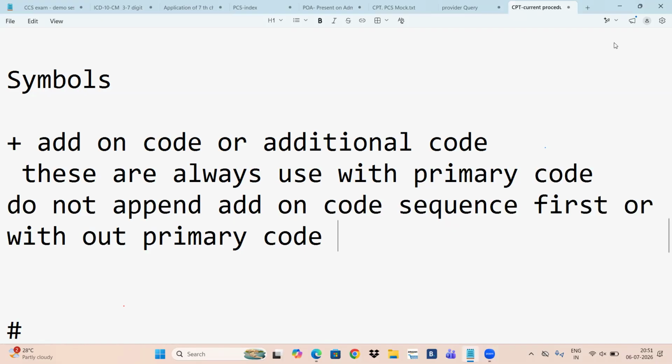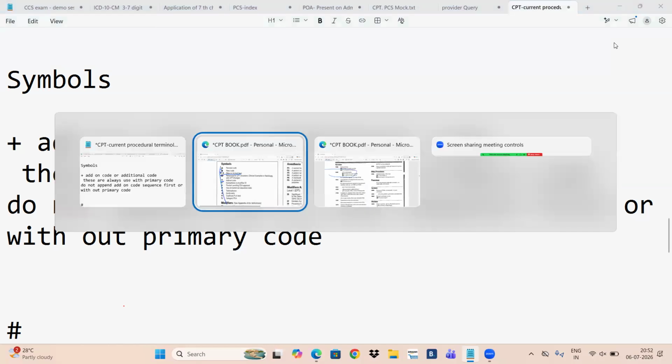Compulsory, you need to use the primary code, then we need to use the additional code. Why do we need to use the additional code? Sometimes for the procedure they performed, the primary code will not completely match. At that time, for the remaining services, we need to use additional codes.